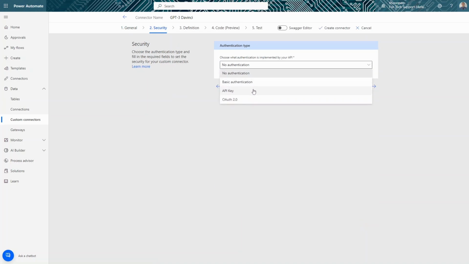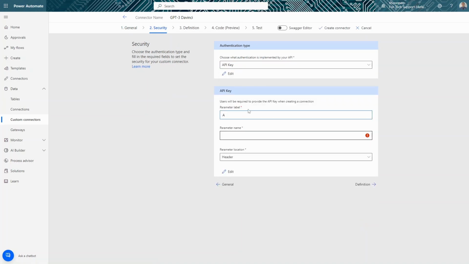Change this to API key. For the parameter label, type in API key. And for the parameter name, type in authorization. Leave the parameter location set to header, and then click definition.